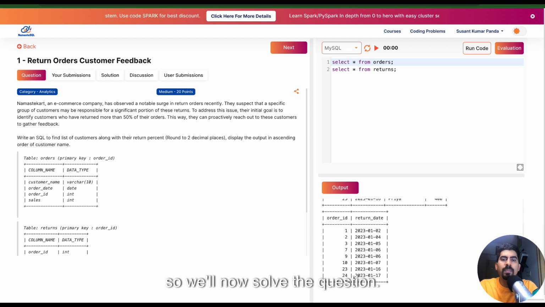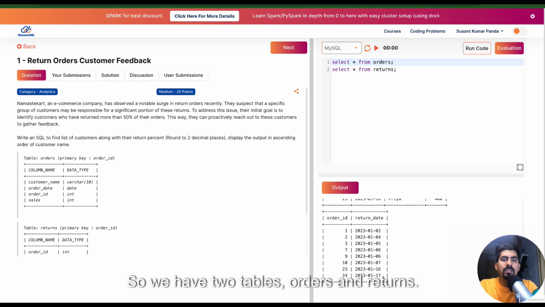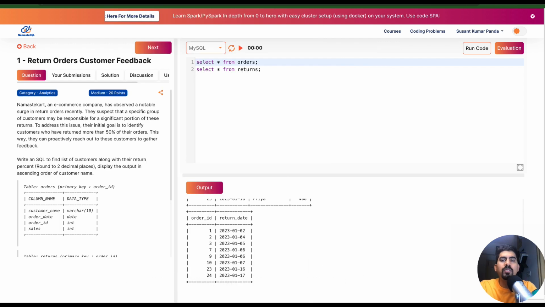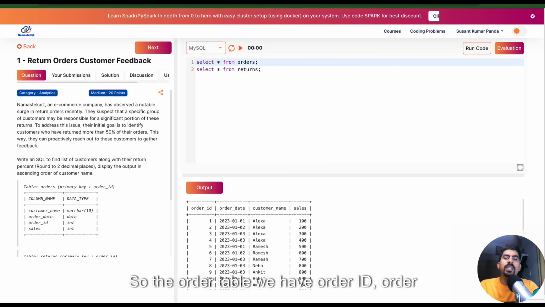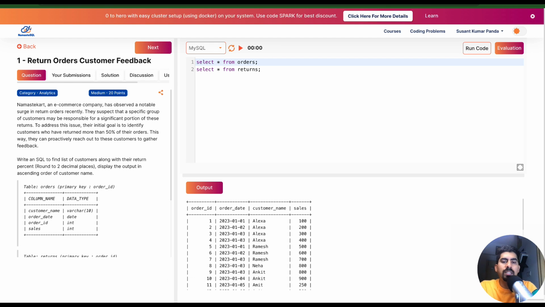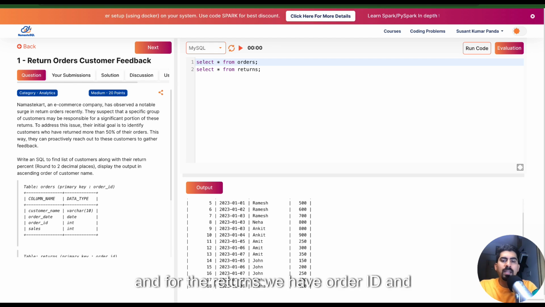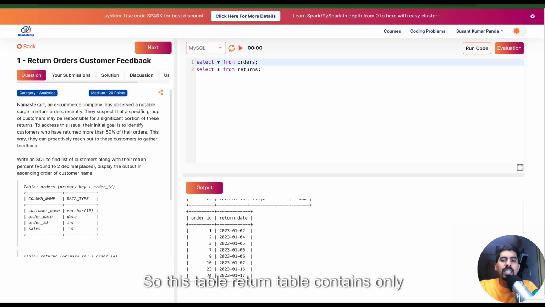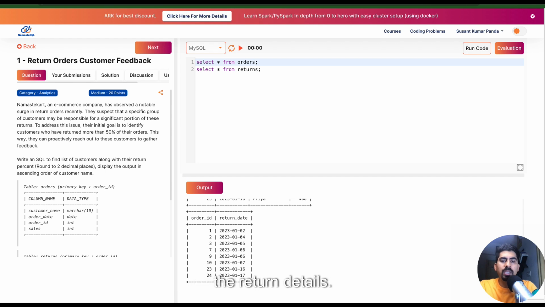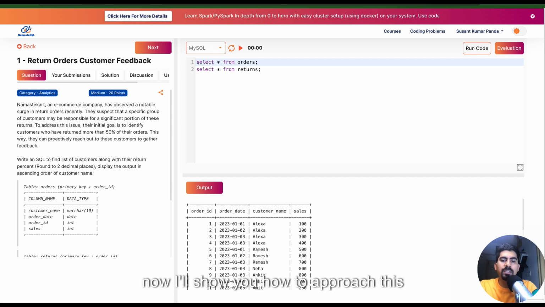Okay. So we'll now solve the question. So you have two tables, orders and returns. I'll show you how the tables look. In the orders table, we have order ID, order date, customer name and sales. Okay. And for the returns, we have order ID and return date. So this returns table contains only the return details. Okay. Now I'll show you how to approach this question.